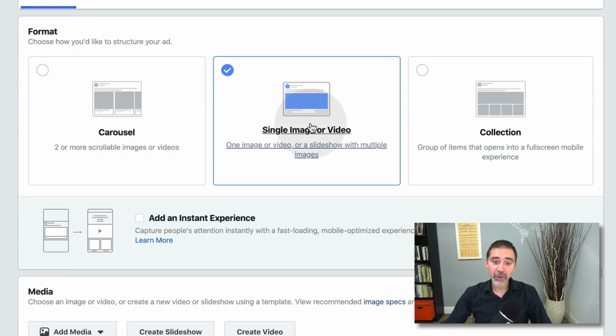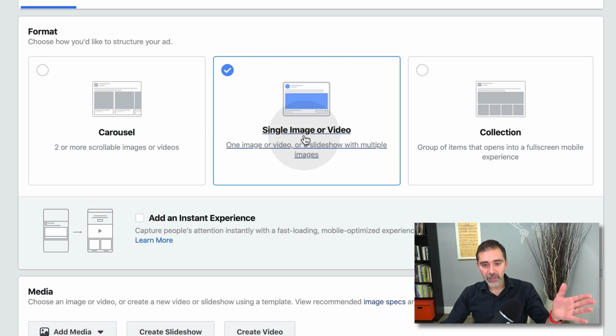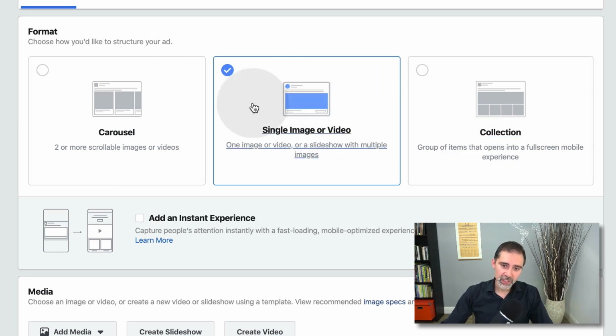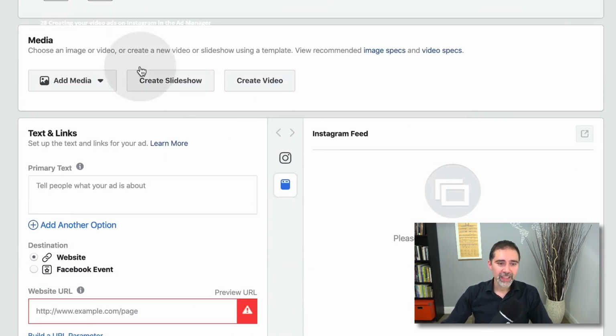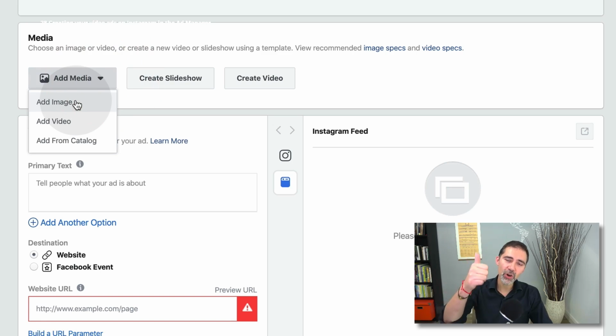You see, we have 3 options right now. Carousel, where you can use more than one video. Single image or video, which is the one that we are using here, or a collection. We are doing a collection later on in the course. So single image or video, wonderful. We will select the media first. You have your video ad for Instagram ready, super optimized on your hard drive, on your computer. And we will upload that to Facebook now.